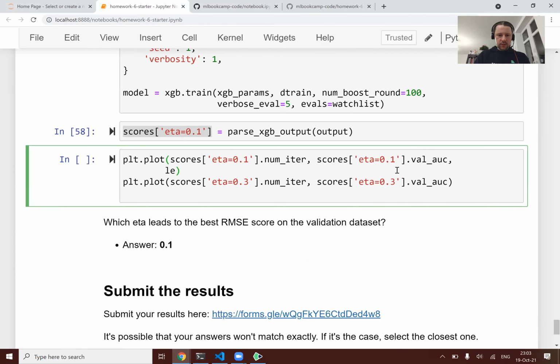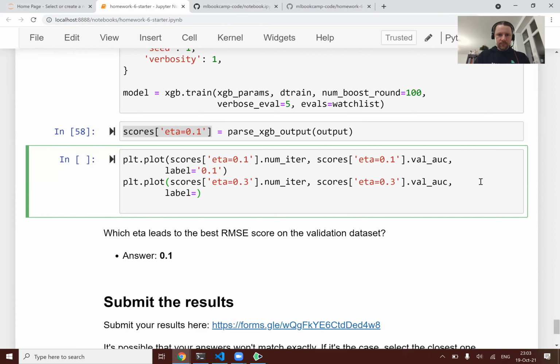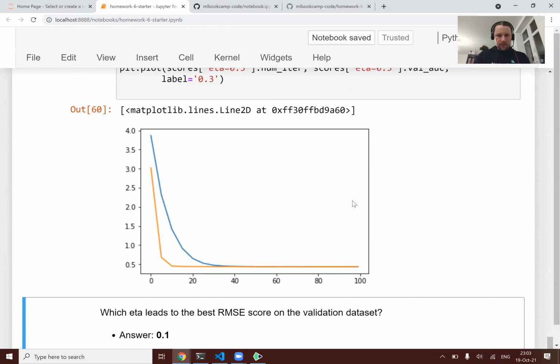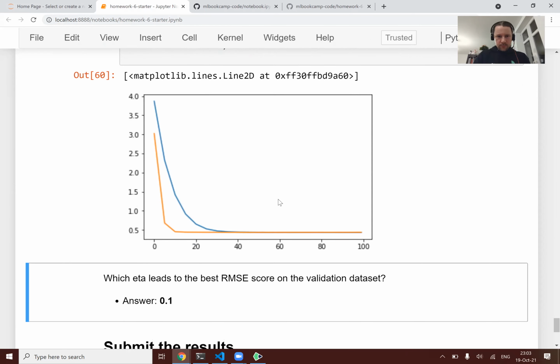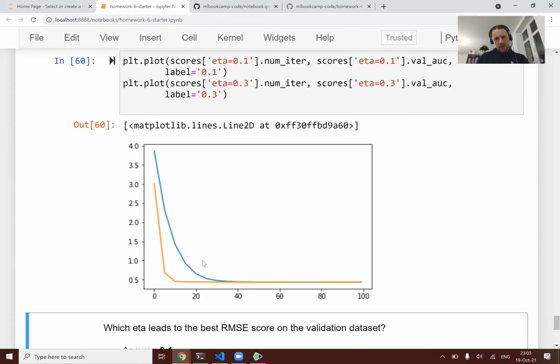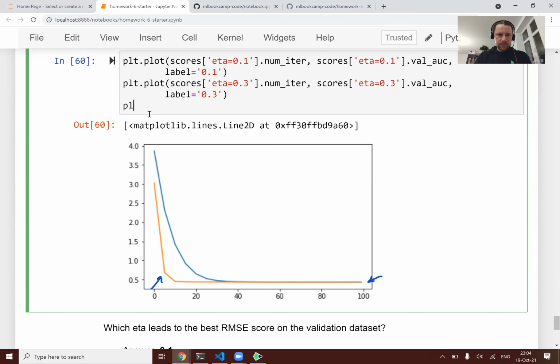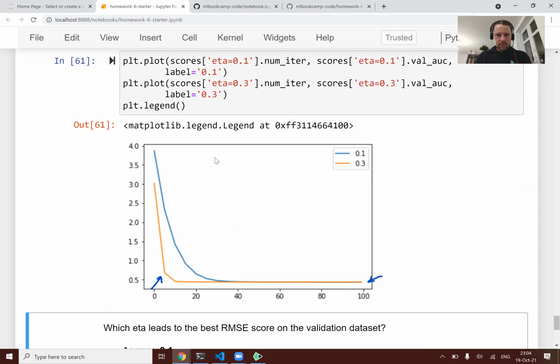Then let's add a legend. Let's label 0.1, and then label here 0.3. Now let's see. What we see here is that they both achieve approximately the same level of performance. They are somewhere here, and we saw that the difference between them is really tiny, right? So this orange one, let me just add the legend here. Yeah, the orange one is 0.3.